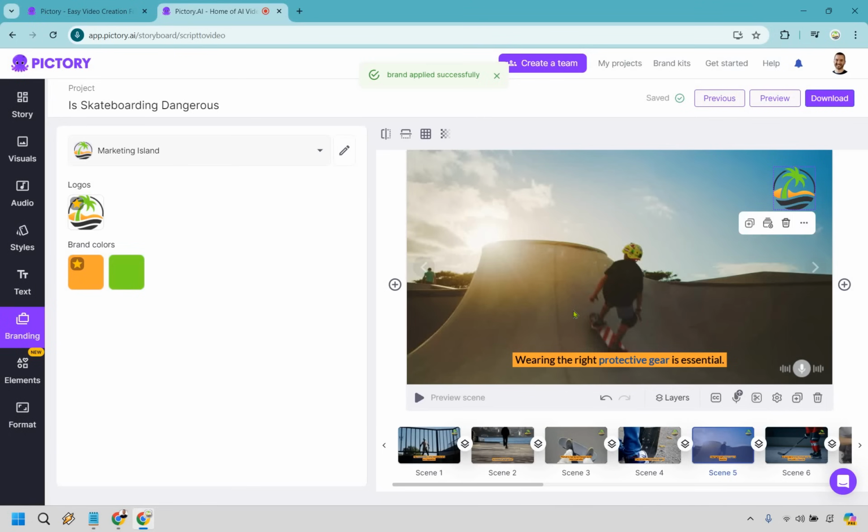And just like that, the brand has been applied successfully with the logo here. Obviously, this is marketing and that's skateboarding. Not the same thing, but I think you get the idea here in case you really want to keep it very similar to your colors overall. And that's a nice little touch.